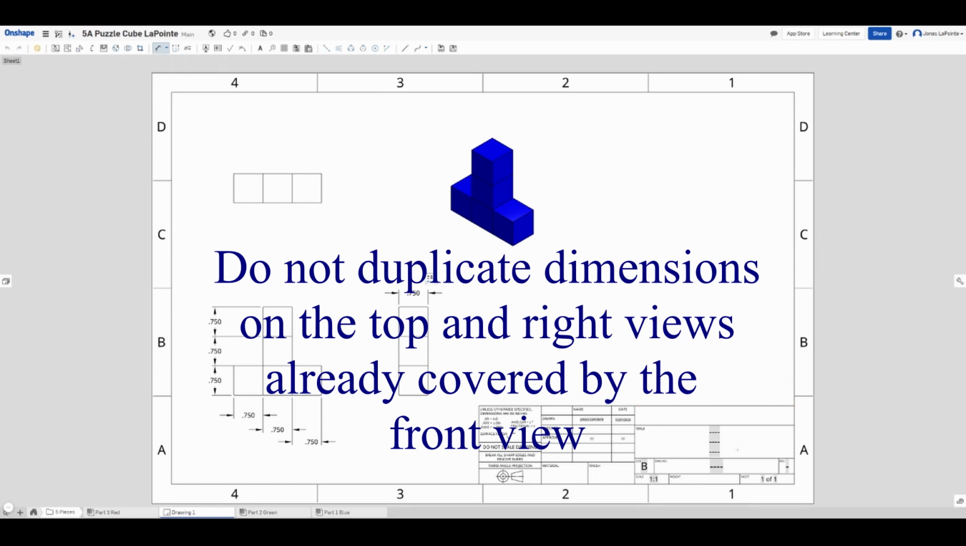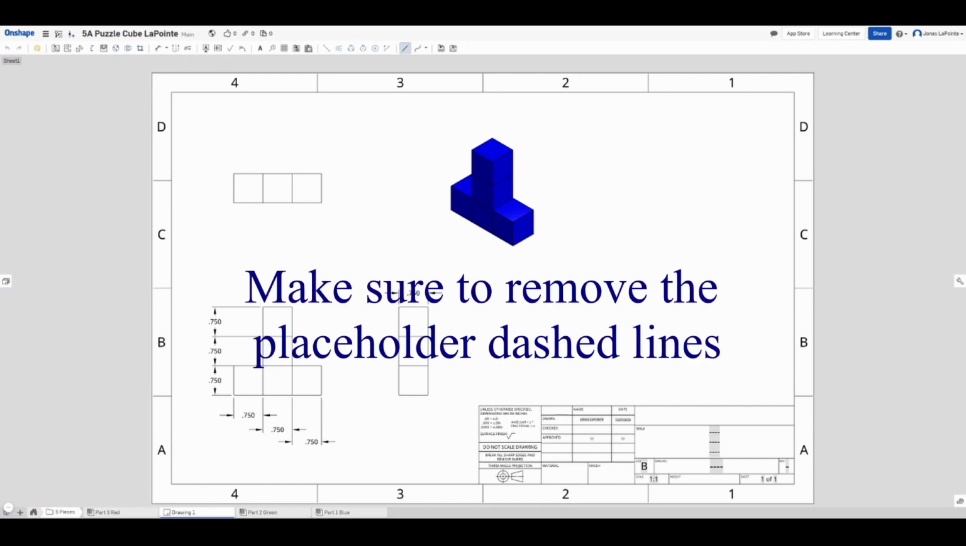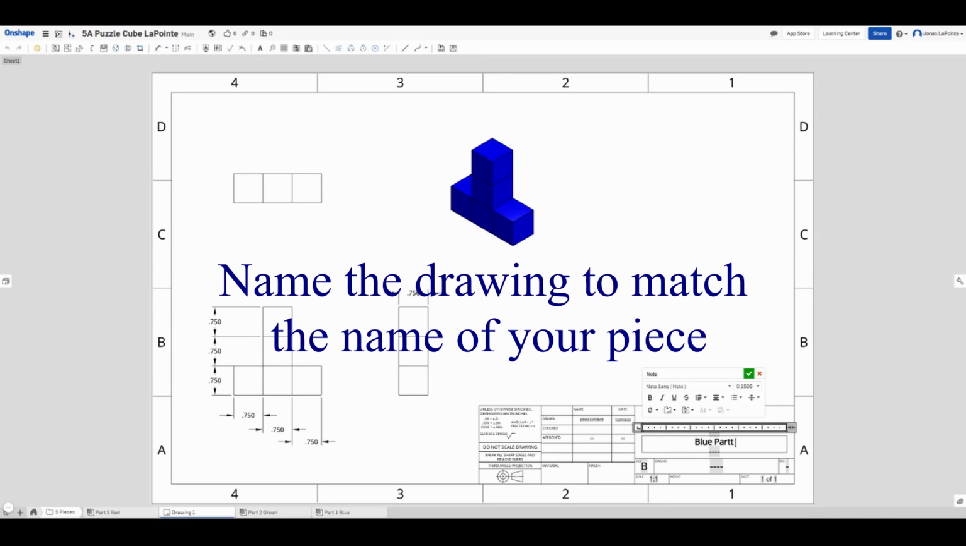And then you could put a title and your information in here. So if I hit escape again, because I want to turn this off, or just click it, I will call this blue. Oops. Gonna get rid of these dashed lines. You're naming this for whatever the part you've named it. So blue part 1.